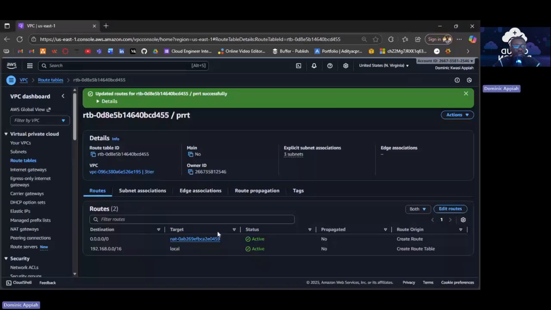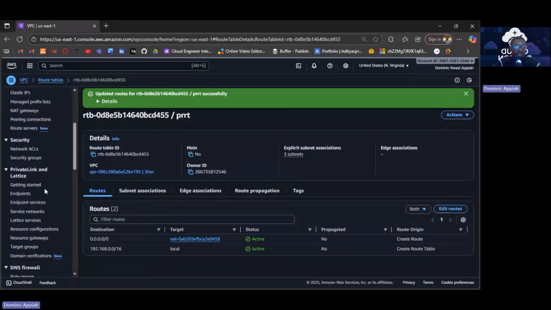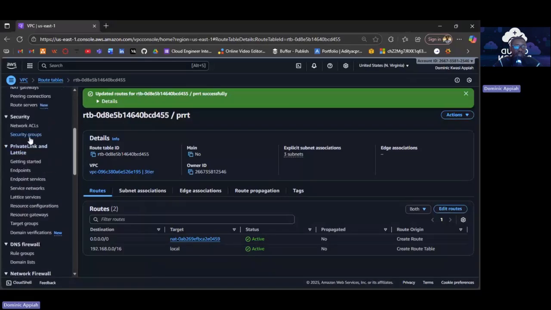So the next thing we'll have to do is that we'll be creating security groups. So the security groups here.